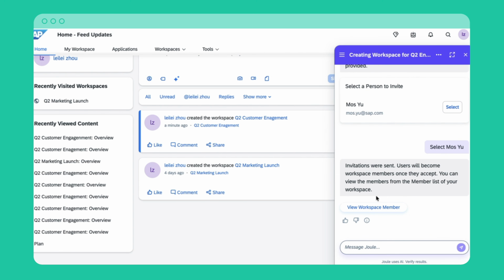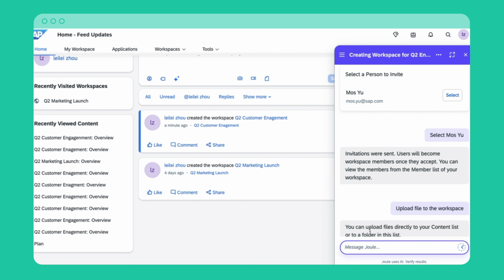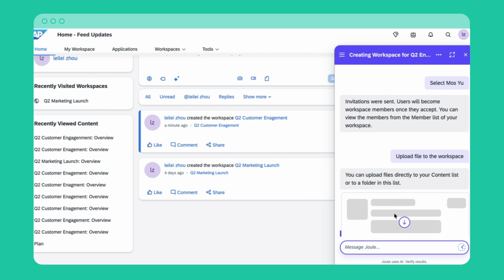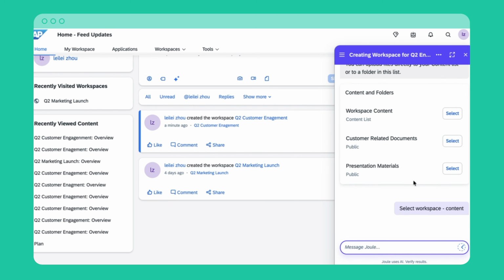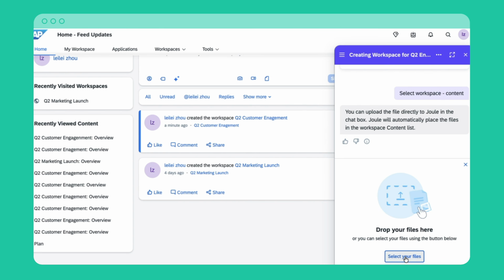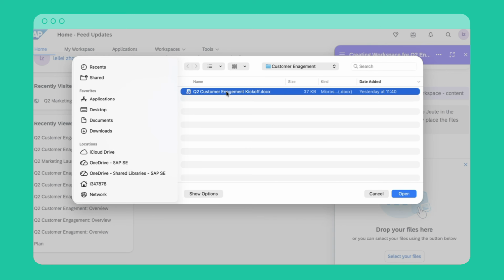Finally, you need to add the kickoff document. So just type, upload the file to the workspace. Joule listed available folders of the workspace. Select one. Now you can upload the file.